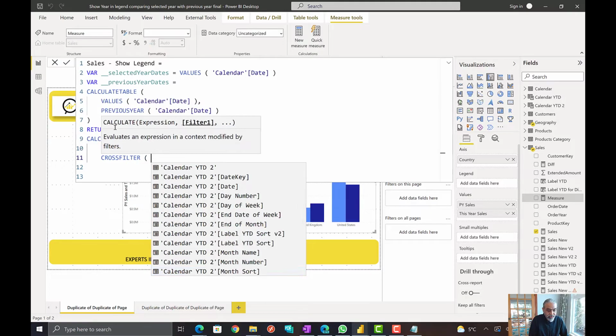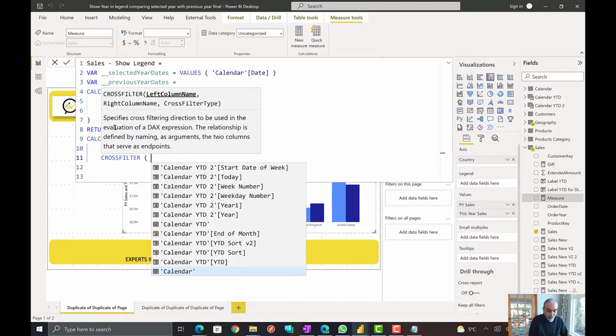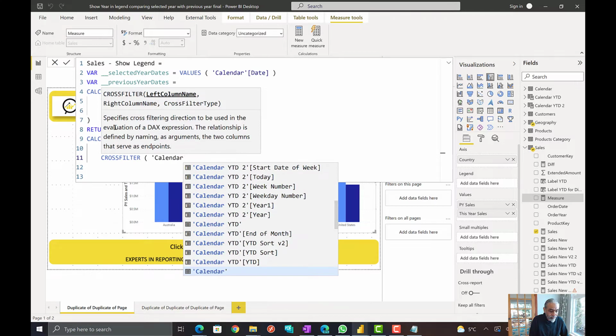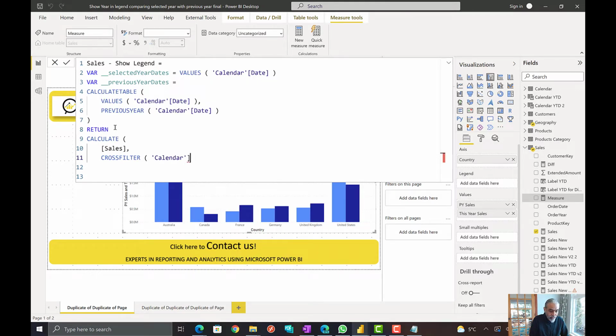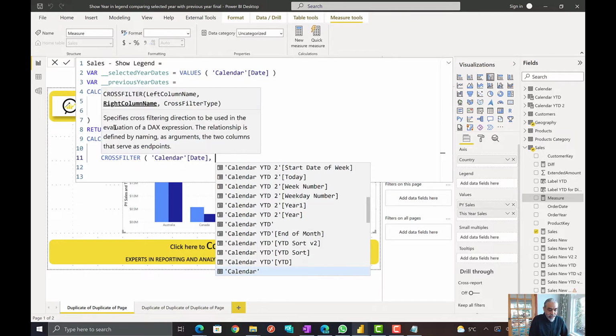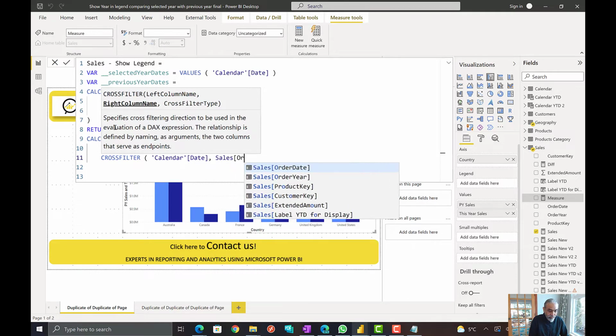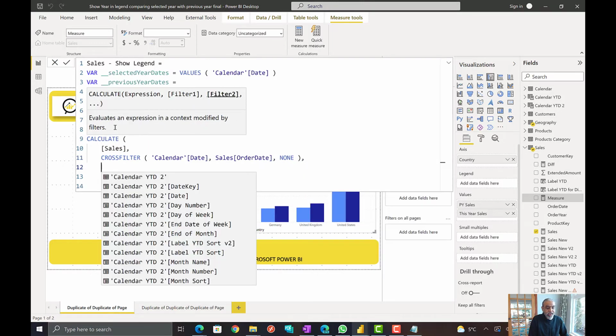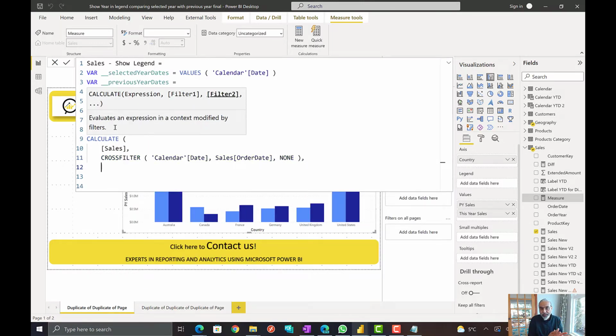So what I can use here is a cross filter. What I'm going to use here is calendar date, and the relationship I have on the sales is on the order date column, and then I say none. So what I want is, the filter is happening coming from the date calendar dimension based on the year selected, and in this particular measure we are removing that filter from happening.